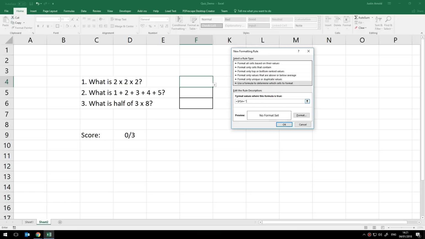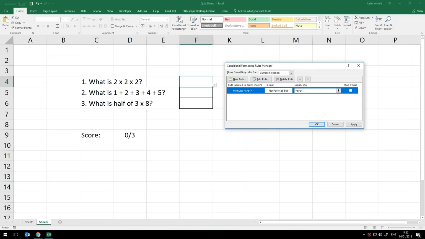Don't worry about these $ signs, that's quite okay. We needn't change that at this point. We can leave that just as it is. And in fact, the format as well, we'll leave just as it is. It says no format set, so a blank empty cell will look blank and empty. Let's click OK, and there's our first rule.